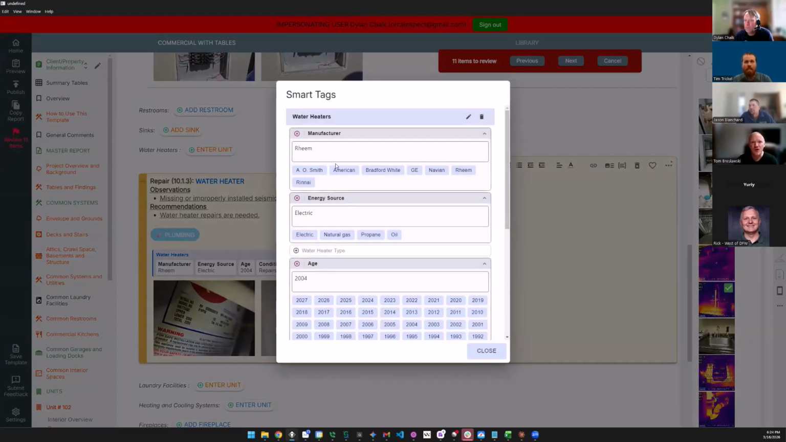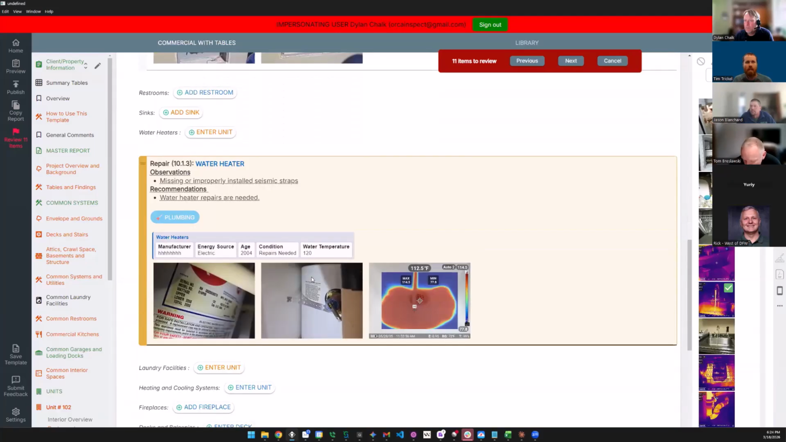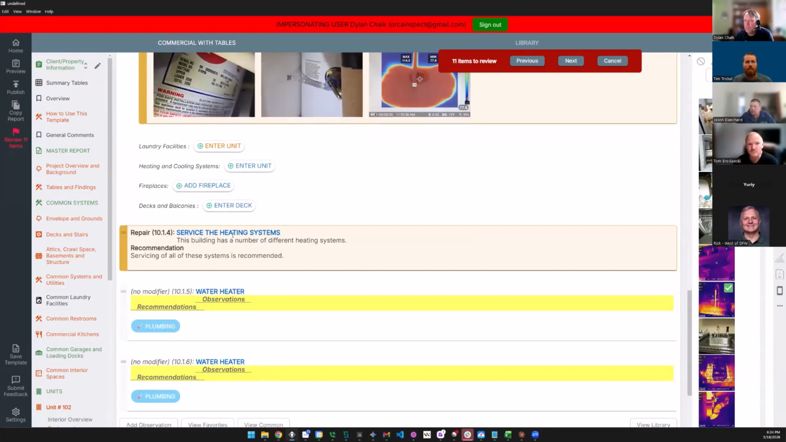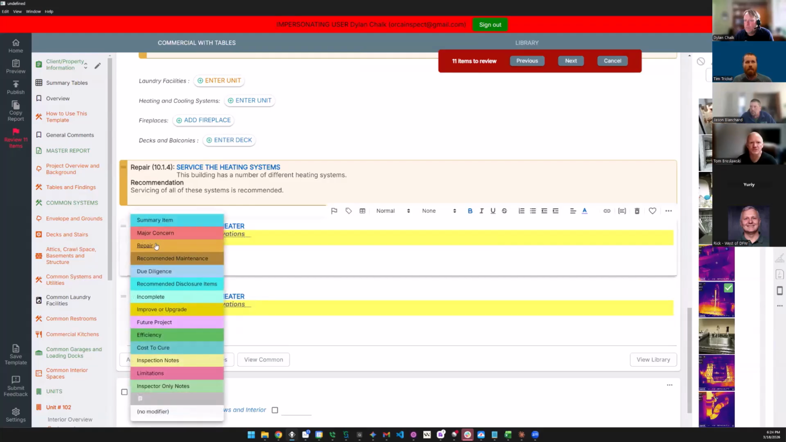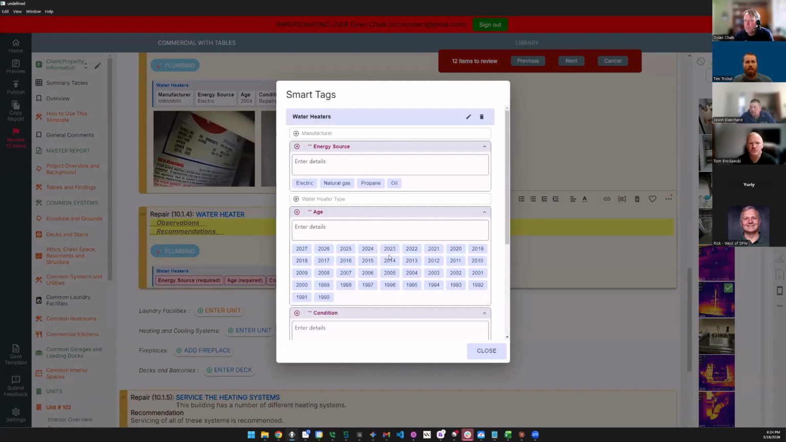So another thing is, we have a pre-populated list of manufacturers here, and this should be turned on for this one. But if you have something that's just weird, the next time you go to put in this tag... and we go into water heaters here.